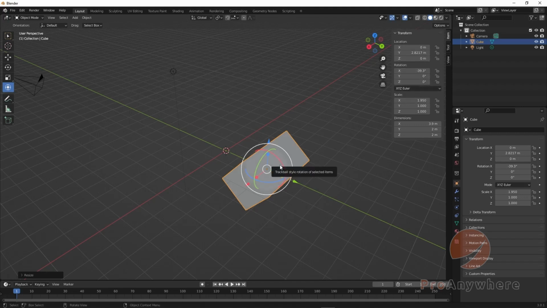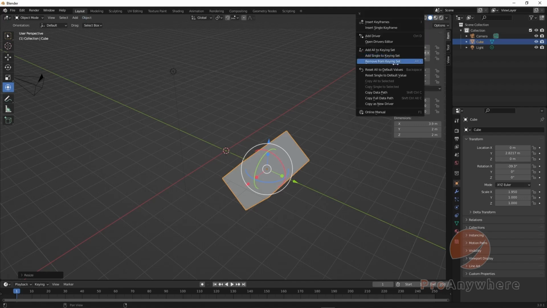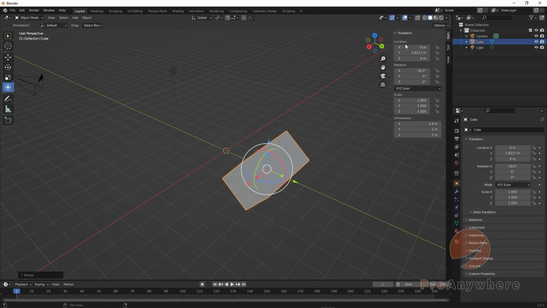Now, again, I could reset. One way you could reset them from here is if I right click in the menu and choose reset all to default values. And when I say all, it's referring to where I clicked. If I'm in location, also known as translation or move or position, when they say all, they just mean all for the location. It's not going to affect rotation or scale.